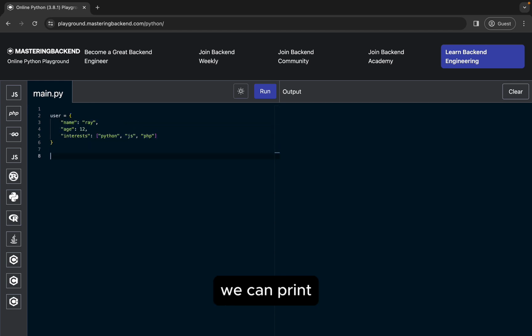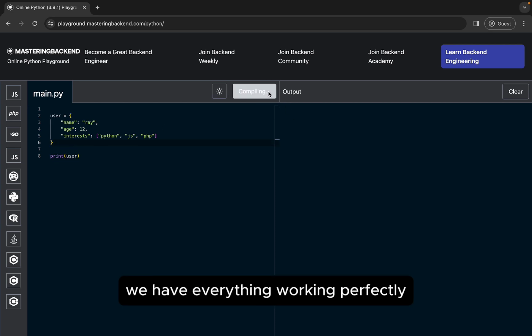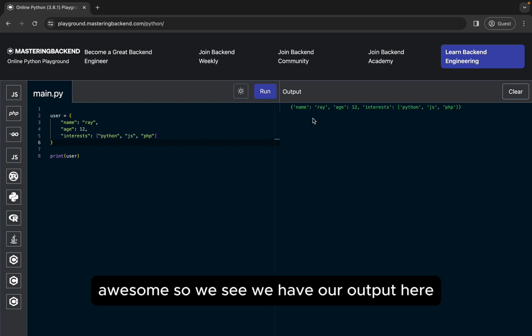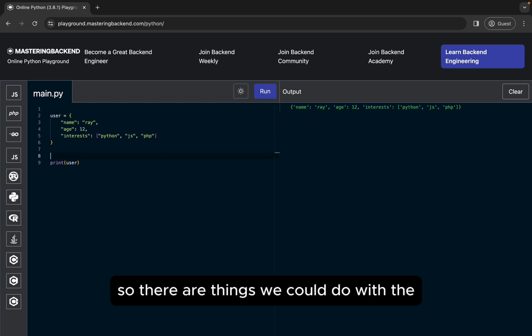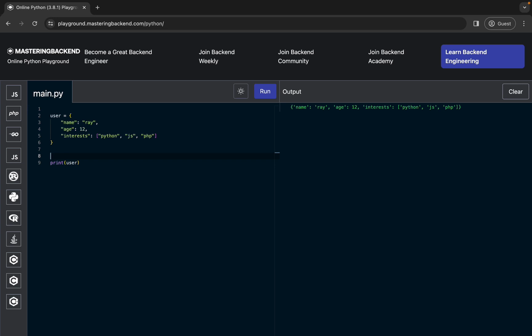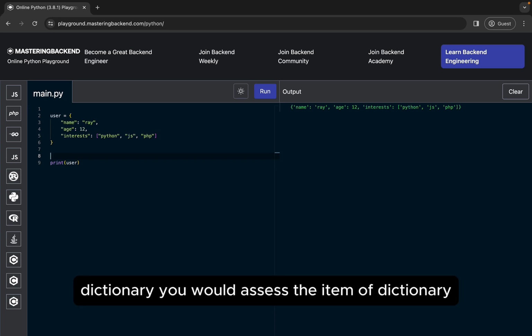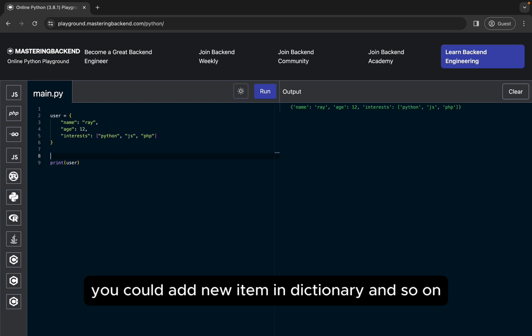We can print user to be sure we have everything working perfectly. Awesome. So we see we have our output here. So there are things we could do with a dictionary. You could access the item of a dictionary, you could add a new item in a dictionary, and so on.